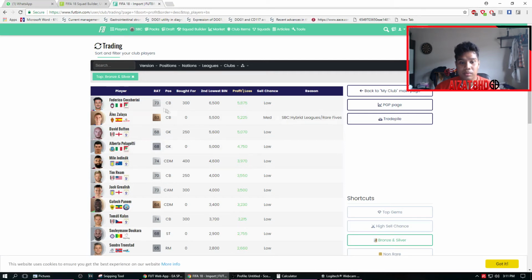As you can see, this player I bought for 300, now it's going for 6,500. I have no idea why, but the sell chance is low, so it doesn't mean that walaupun dia harga tinggi, dia akan jual tinggi. Another thing with bronze and silver, they update a bit slow, so the prices might not be the same as the market, so always compare dengan market value.